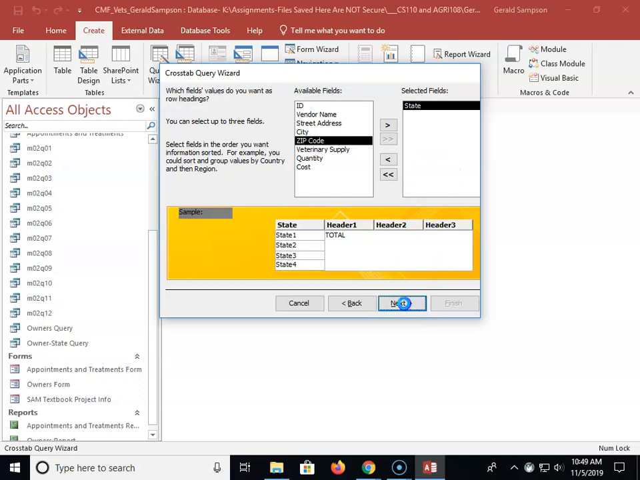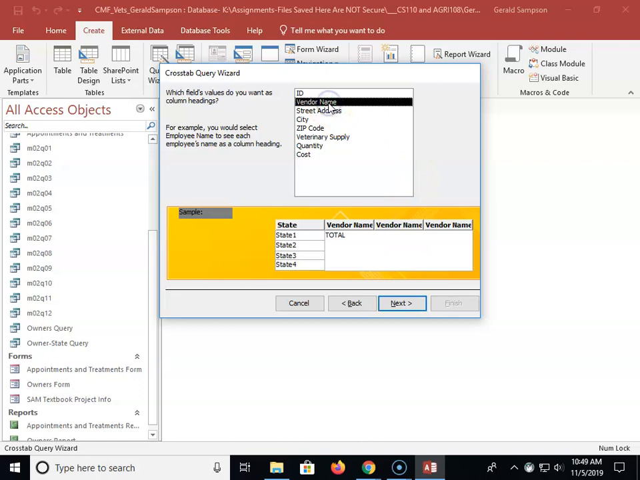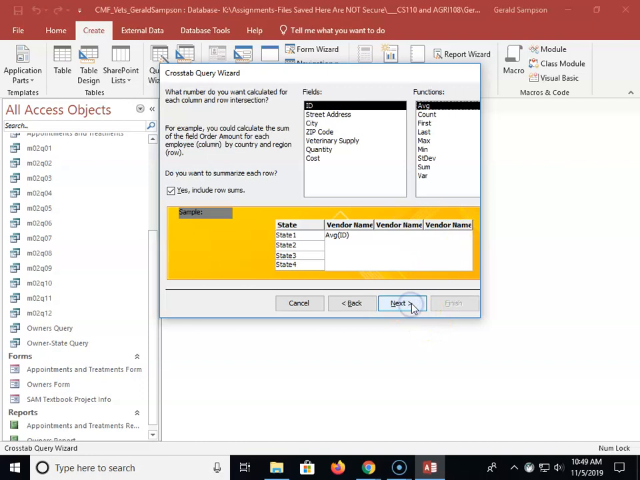Okay, then now I'm going to click the vendor's name. So that puts that in. They come up here and it looks just like the book. So I say Next. And once I click Next, then click the cost field. And I want the cost to be a sum, so I click that, and now I click Next.